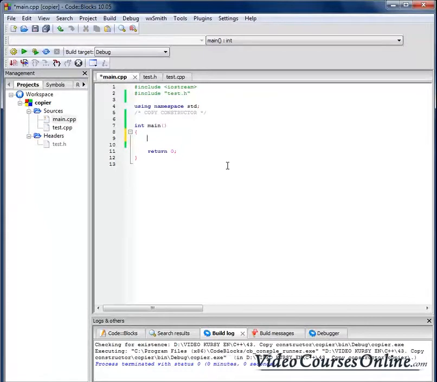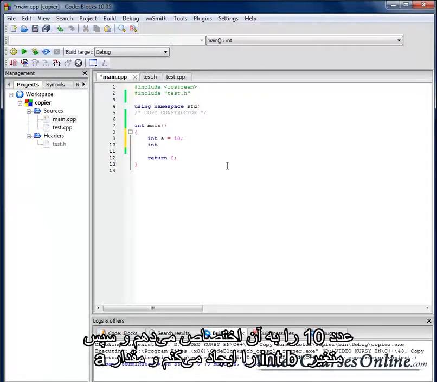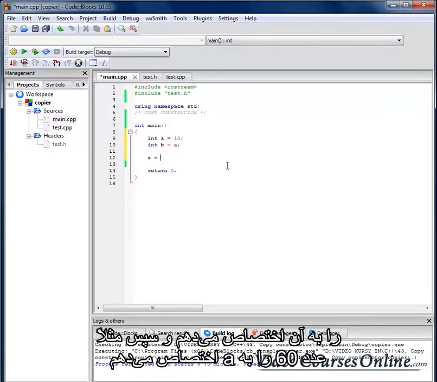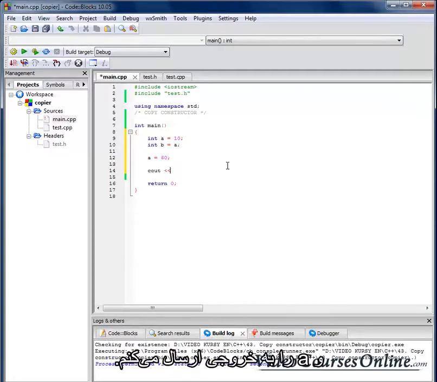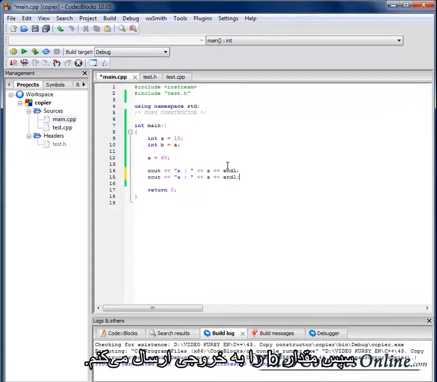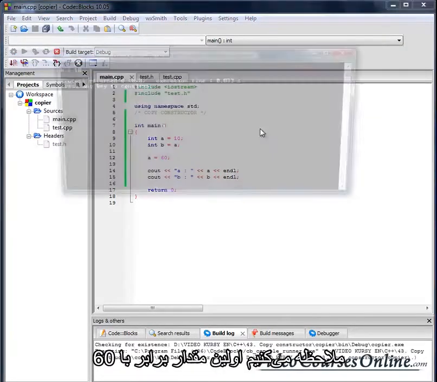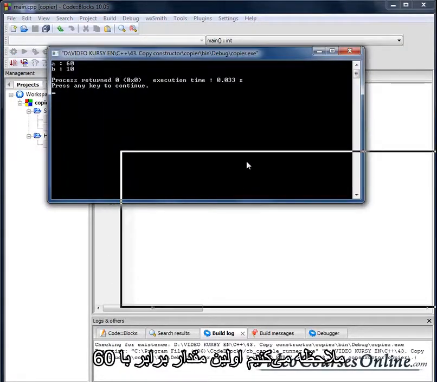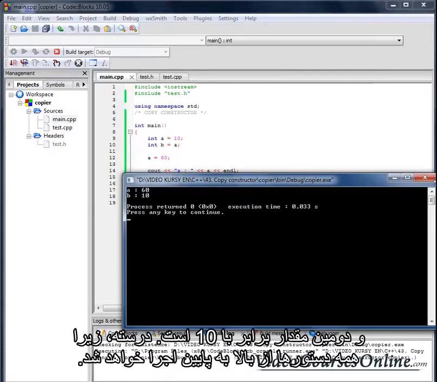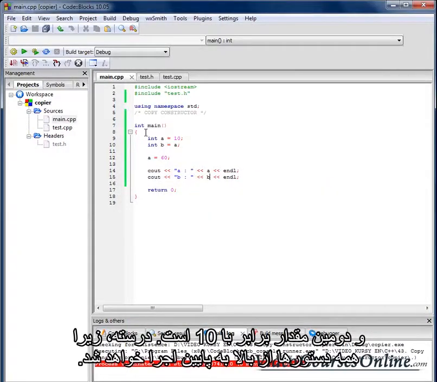Well, look, when I create a variable int a and assign here the value 10, then I create int b and assign here a, and then I assign to a, for example, 60, and then I send to the output a, and I send to the output the value of b, we'll notice that the first value is 60 and the second value is 10. Right, because everything is going to be executed from the top to bottom, right?